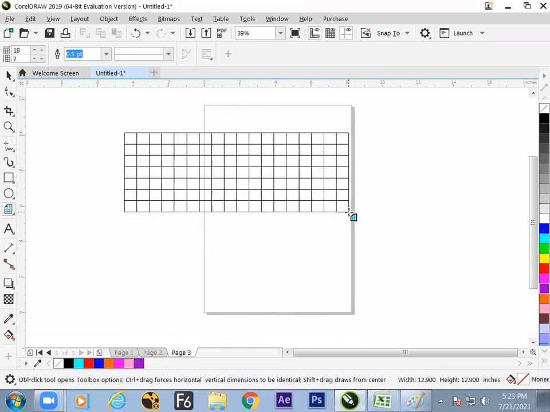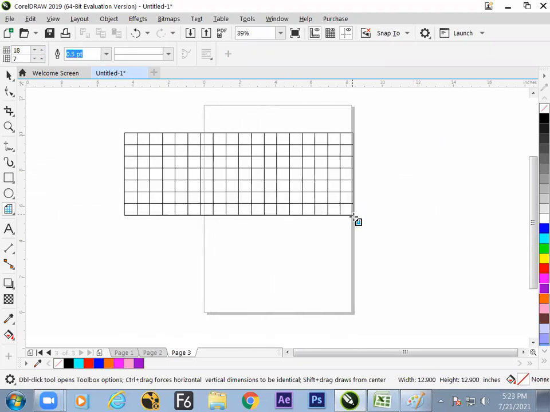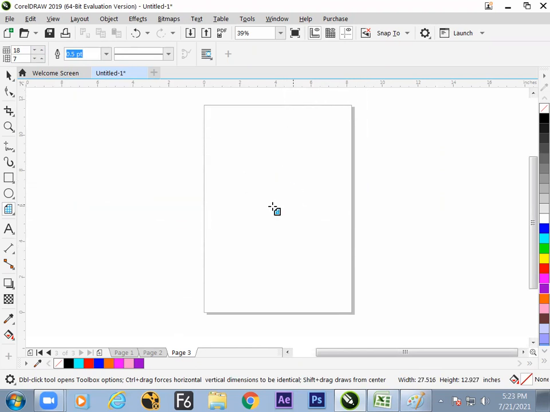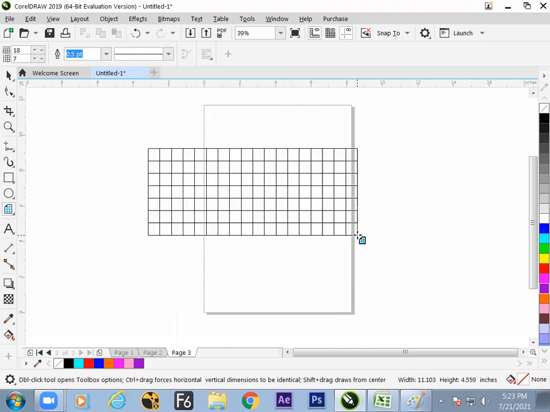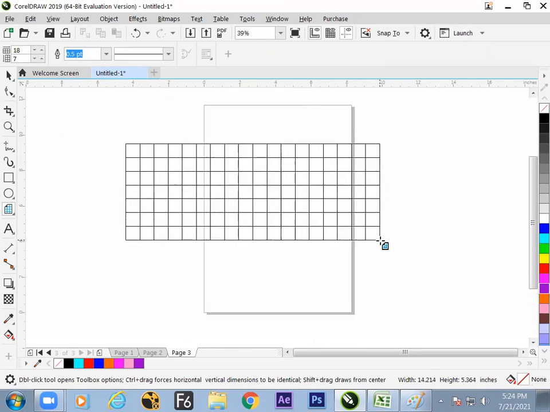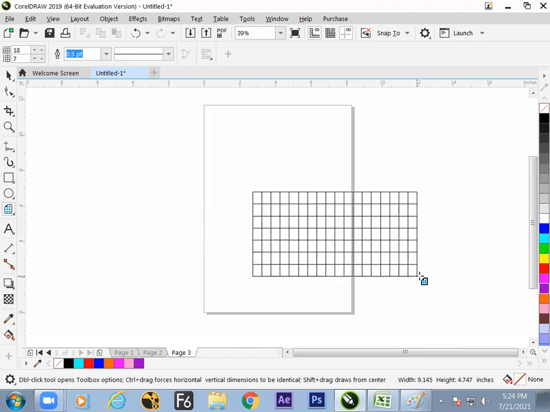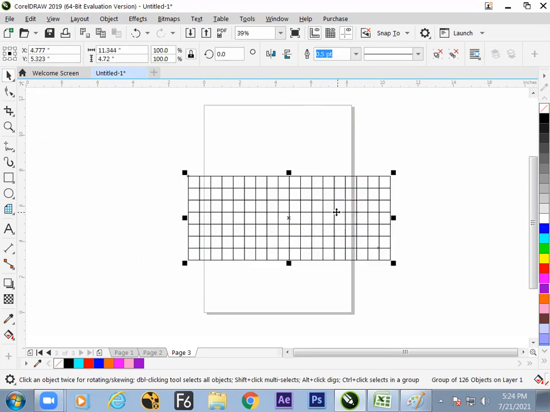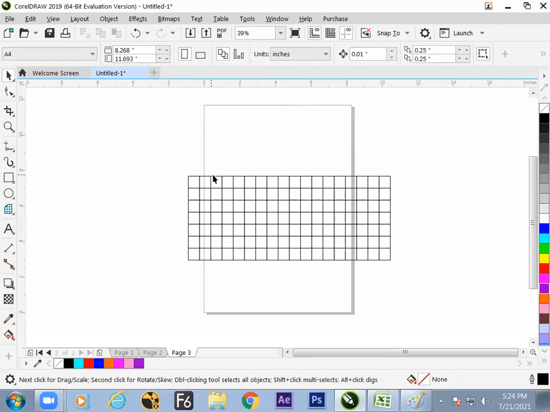Yes, we can handle it a little properly. Yes, I'm just dragging roughly. Once the design is done, then it is time to go for deleting. And before deleting, you need to ungroup it and then select and delete.